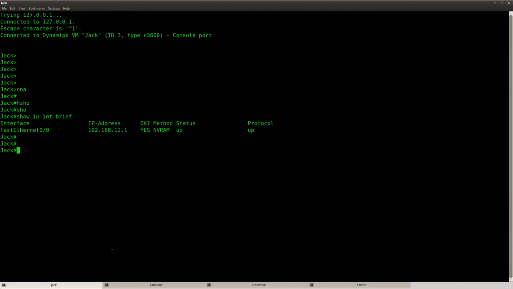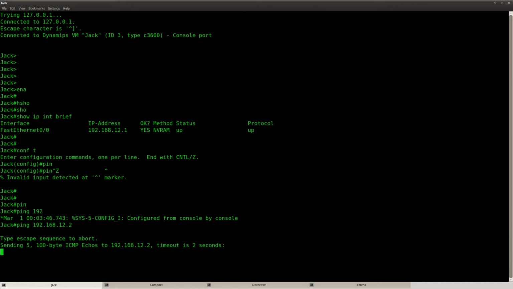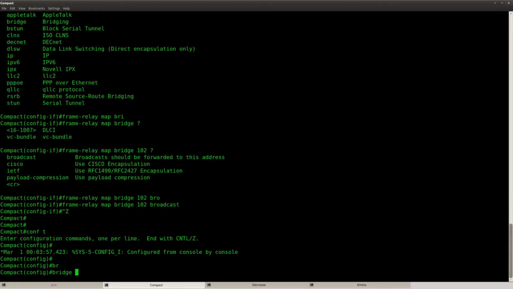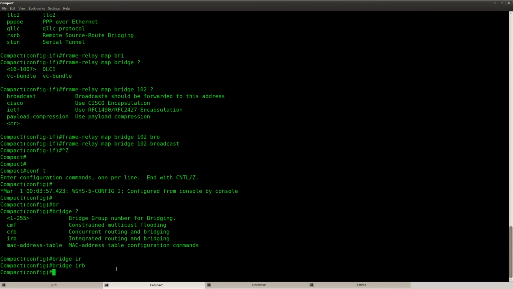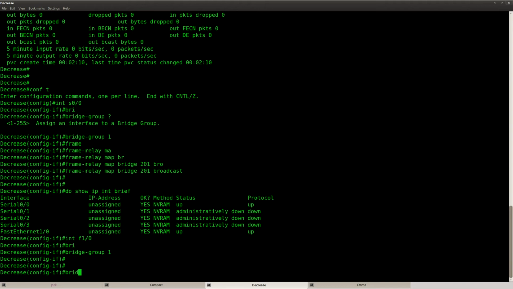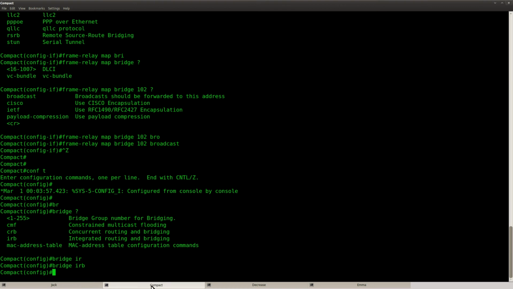And let's see if this is already working or not. So let's do a ping to 12.2. That's router Emma. And it's not working yet, so I think I forgot to do this. I still need to configure the bridge. So what I should do is enable, you can choose for bridge IRB, which means you can do routing and bridging at the same time, or concurrent, so it's either routing or either bridging. I'm just gonna use bridge IRB. And the same thing on router Decrease. See if that makes any difference. Still nothing.